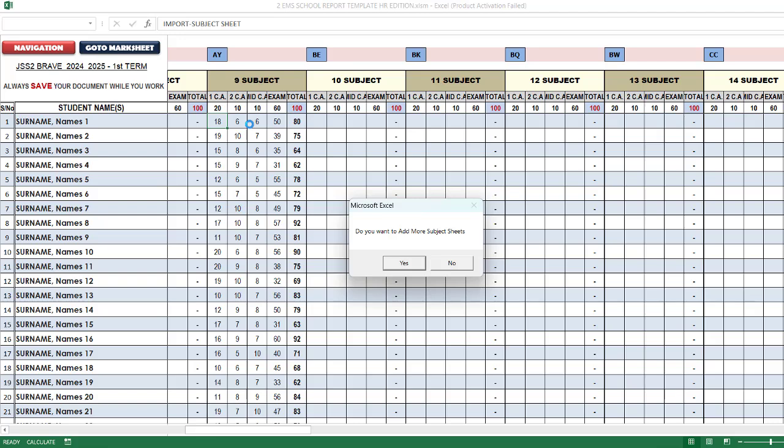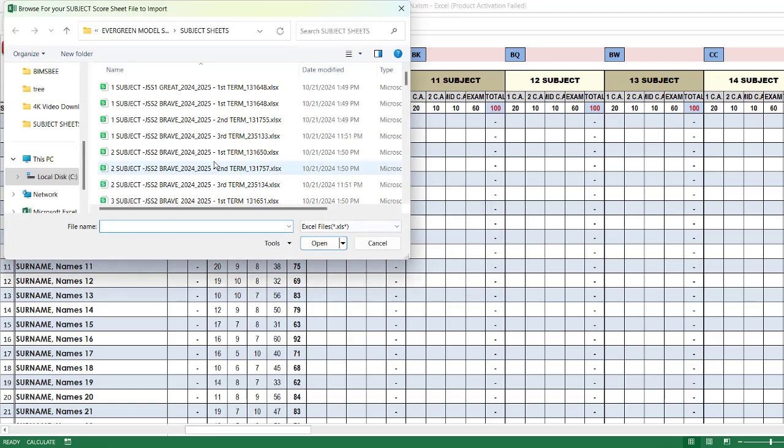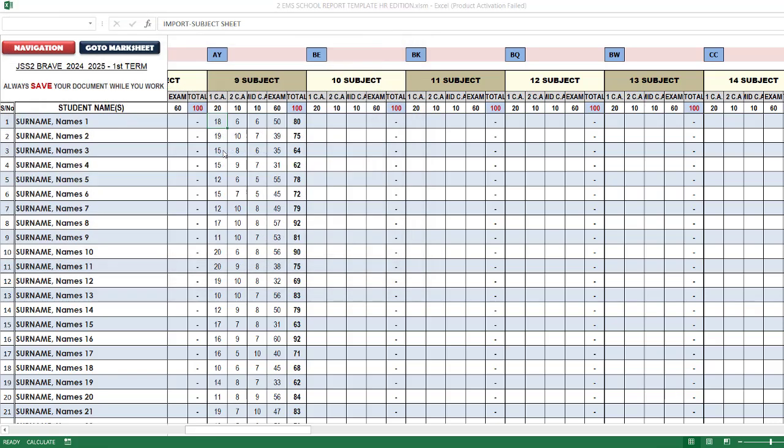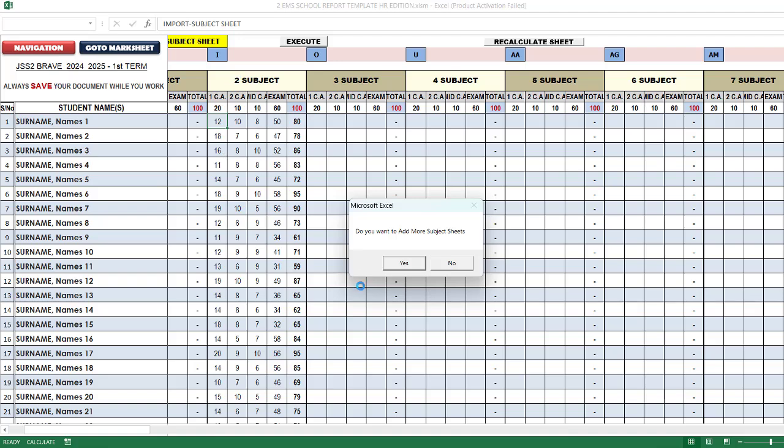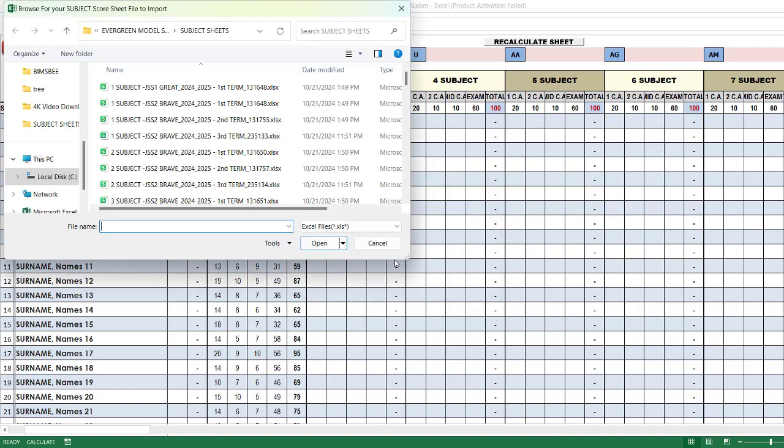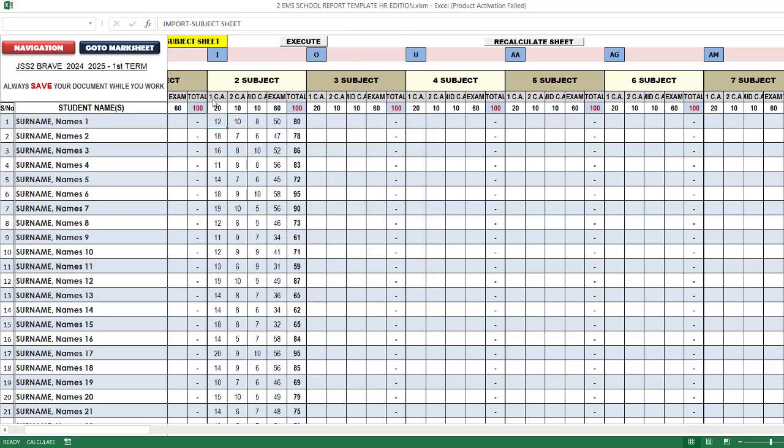So it has imported subject 9 for me, as you can see. If yes, as before, I want to search for first time subject 2. So this is subject 2, yes. So this is what you're going to do until you import the entire subject set for that class. Subject 1 for just too brief.